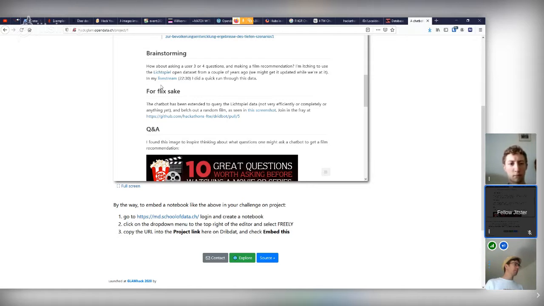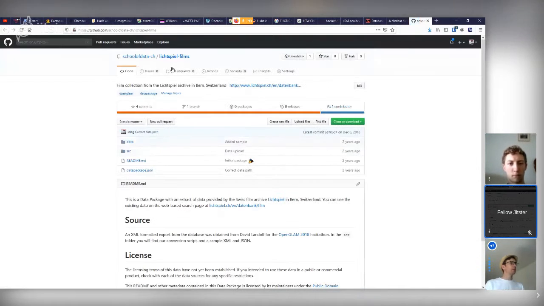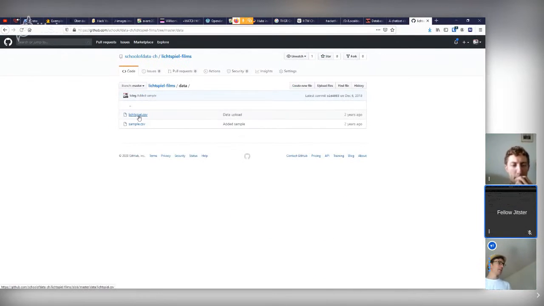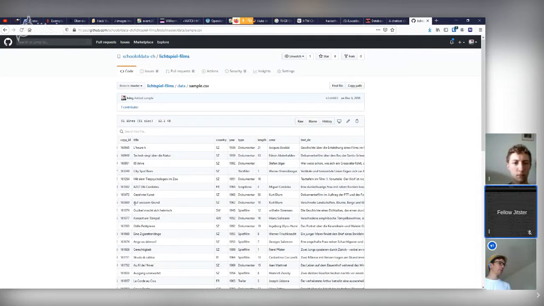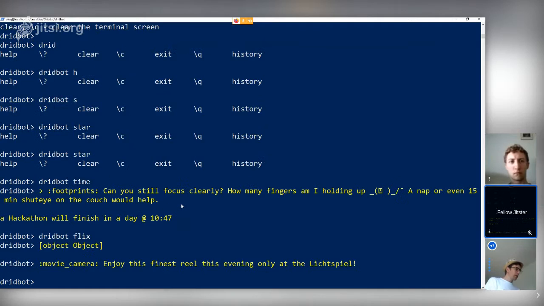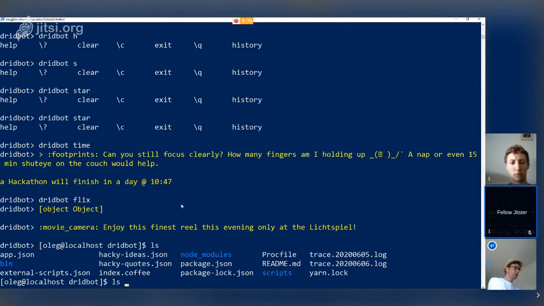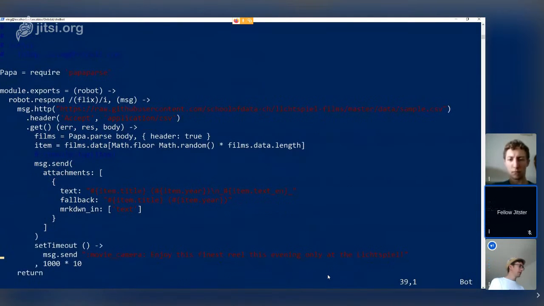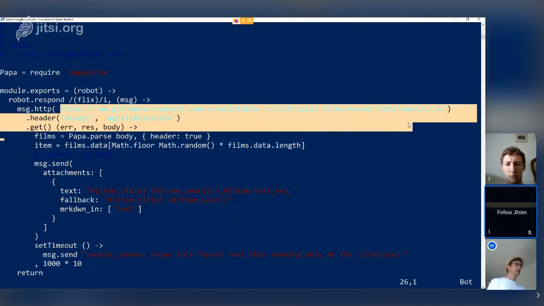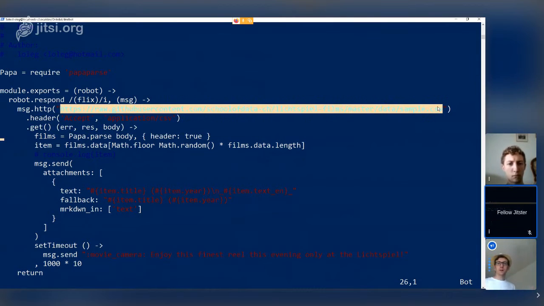So here in this brainstorming thing, I have linked to the dataset, Lichtspiel films. In there, there's just a CSV file, which has columns and records for the films. And now if you look in the scripts folder, you can see that what I'm working on is this lichtflix.coffee script. So the idea is that a script just bundles together some functionality, like a set of commands. Right now it's a very, very short script, and all it does is it fetches that CSV file. There's a full CSV file, which is a couple of megabytes, but right now I'm just doing the testing with the sample CSV.